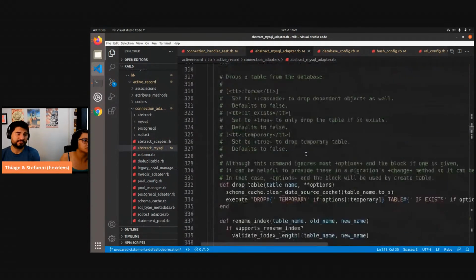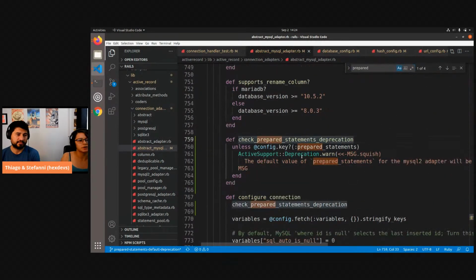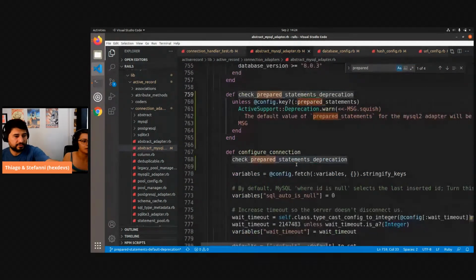Just because search for prepared. Because if I'm just creating the app. Yeah, so this is where we are calling that method on configure connection for MySQL. Because when I'm just generating the app, I don't necessarily, I haven't yet even touched on my database YAML, right?